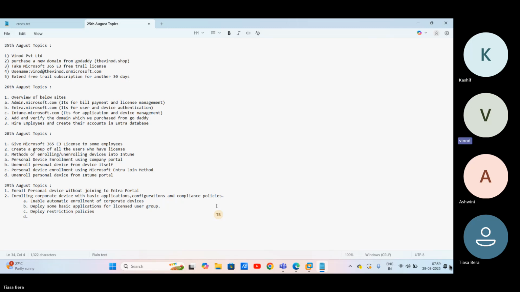Yes, it will be there, Kashif. So make sure you complete all these things, whatever we have done. Ashwini, you too. Yeah, sure. You send these notes to everyone in the group, Tiasa. Yes, I will. Small question, Kashif. So we are yet in the enrollment topic itself, right? I mean, we are yet to go to configuration profiles and compliance policies and all, right? Yes, yes.